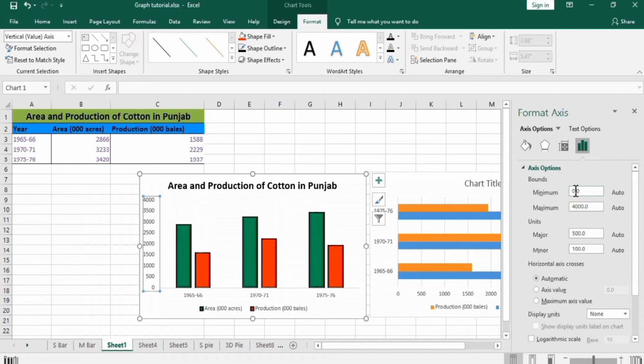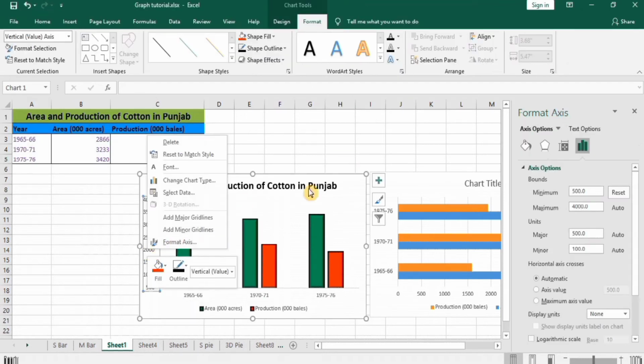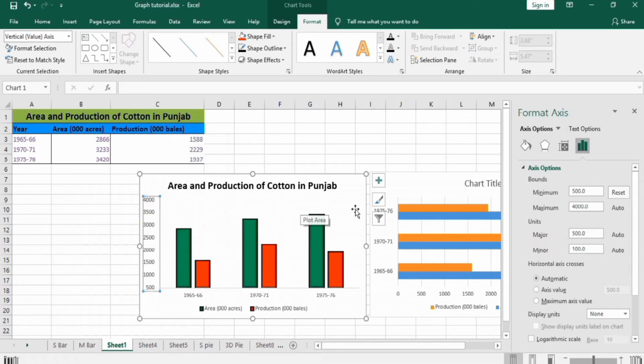If I change the minimum value to 500, you can see here 500 appears instead of 0. You can also adjust the unit, major unit 500, minor unit 100. Here you can see the 500 unit appeared here. If you change this, then this label will be changed.